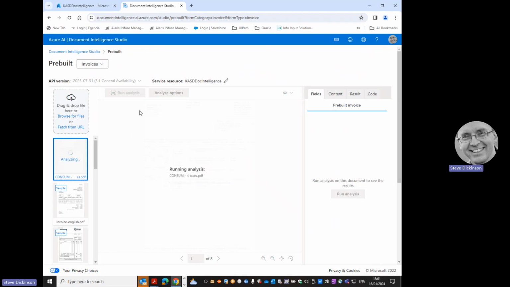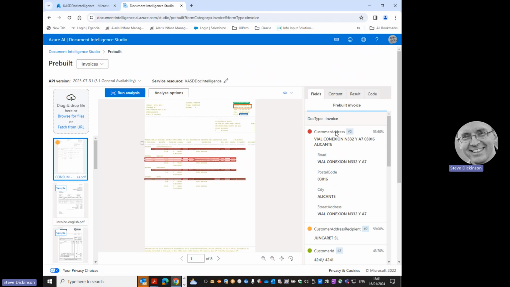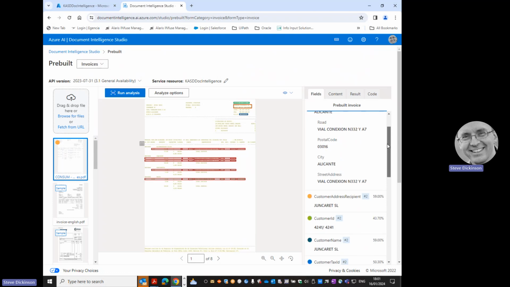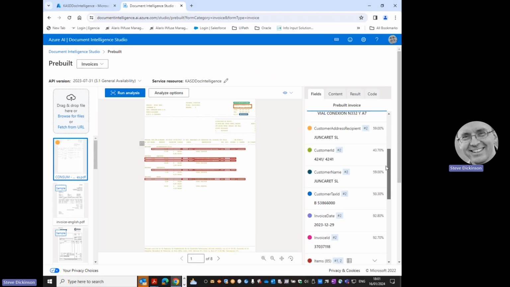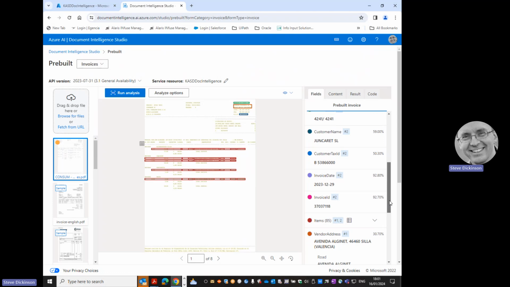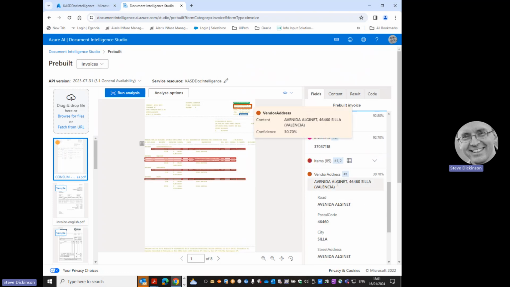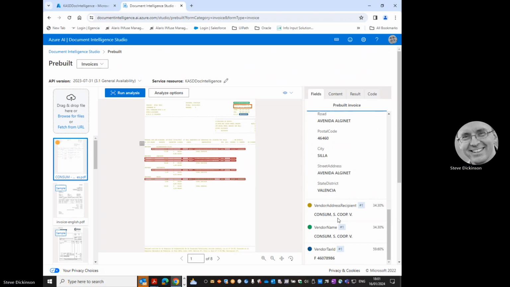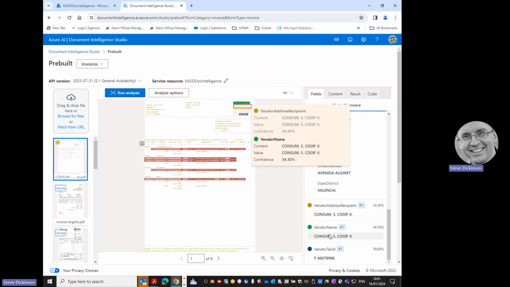So what it's doing now is it's looking at all the elements on that invoice, and it's going to return those elements in this fields list on the right hand side. So you can see we have the customer address, and it gives the confidence level that it reached, the address recipient, the customer ID, customer name, customer tax ID, invoice date, invoice ID, the vendor address, the recipient of the vendor address, the vendor name, and the vendor tax ID.